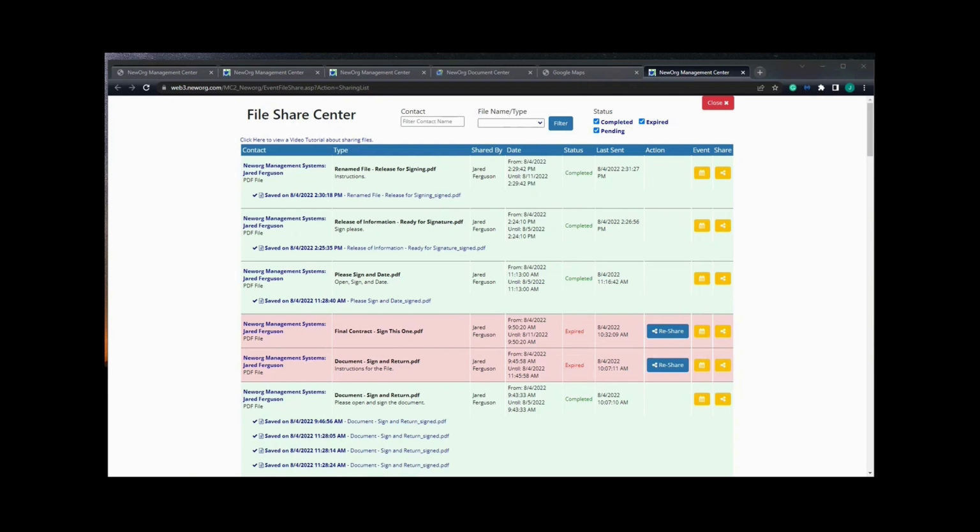In this file share center at the very top, I can filter by contact name, I can filter by the file name and type, and the overall file status. The different columns on this display are the contact, the type, shared by, the date, status, last sent, action, and event share. This button is available to all the users on the Home tab under the Messages panel. It's titled File Sharing Admin.